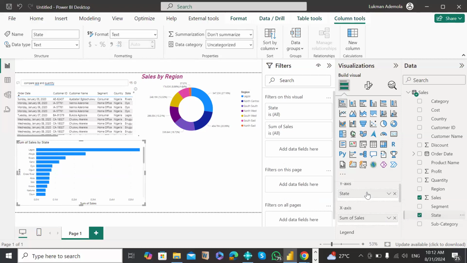Do you understand? Yes, yes. So thank you so much. Yeah, so that will change depending on the chart that you select. So you have to pay attention to the chart you are selecting and the available options. Thank you so much.